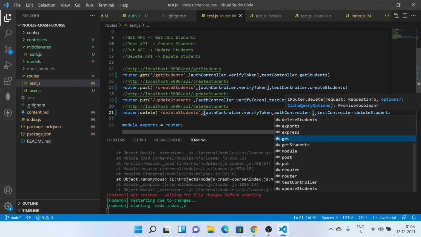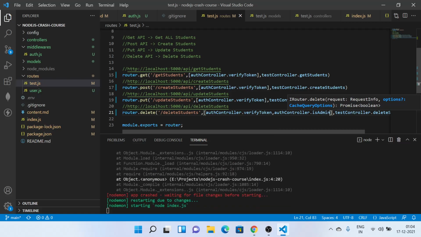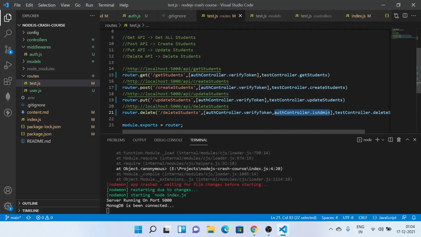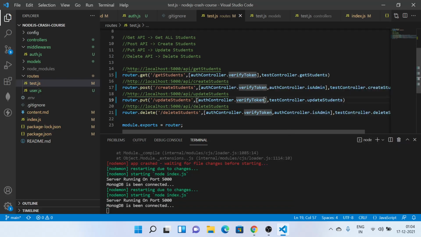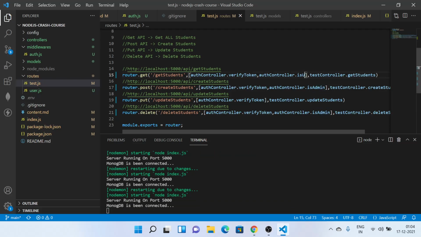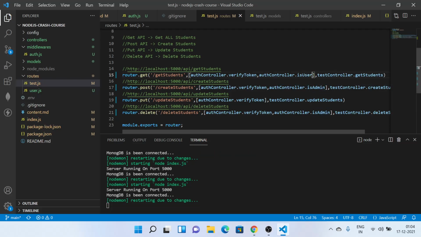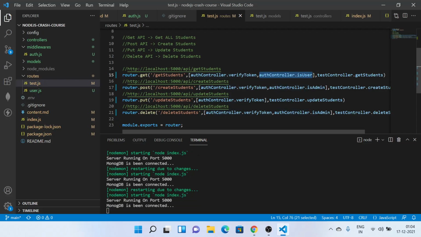Okay, so I'll use isAdmin. I'll also say only admins can create this. But a user can update it. So user can update it, isUser. This is just an example I'm taking. You can create your own privileges. So let's say this is the process.